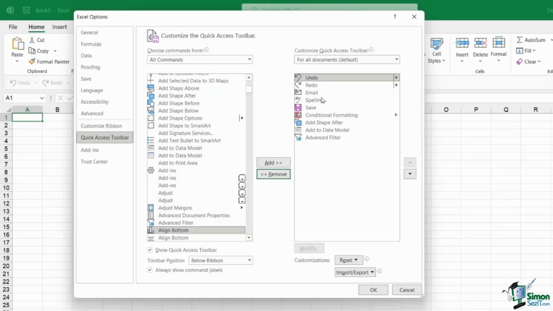So now that I have all of my Quick Access Toolbar commands showing, I can reorganize these using the arrows on the right-hand side. So maybe I want to move Save so it's the first icon on my Quick Access Toolbar. I just need to select it and use my arrow keys to move it up. So don't be afraid to reorganize your commands on your QAT.